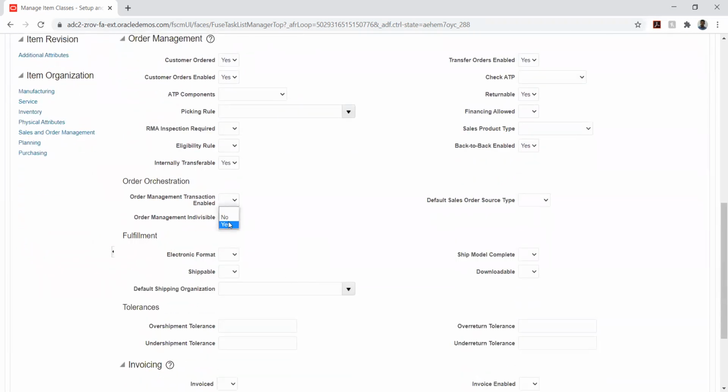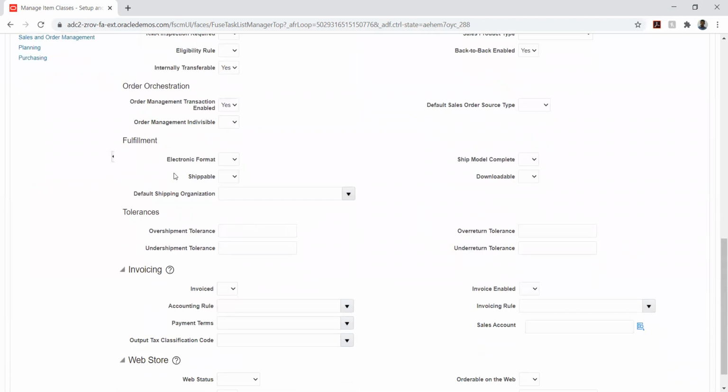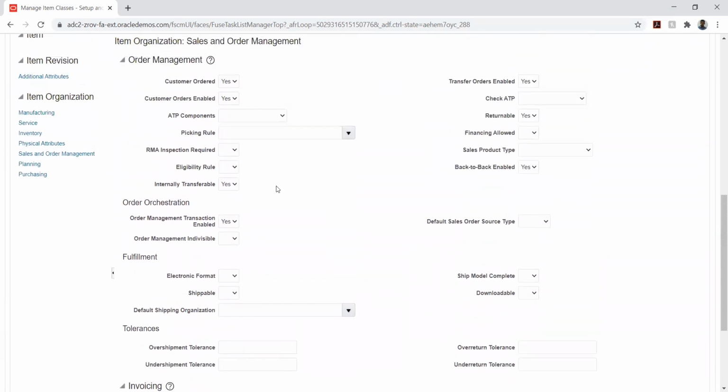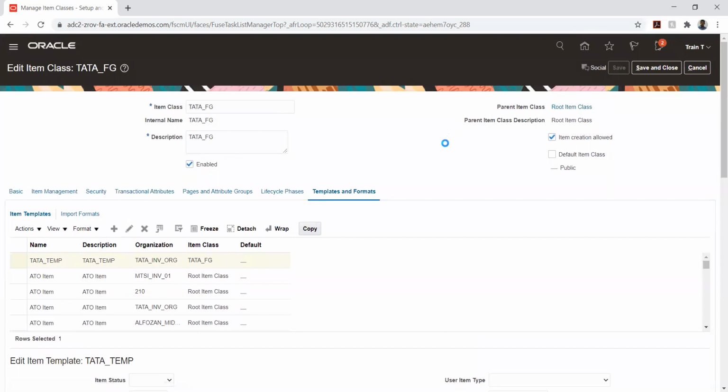And for order management, whether we want to use it, we can say yes here. And fulfillment is how we want to manage it. We will see this part when we look at order management and the other module-wise configuration. So for now, we will just leave this option as it is. We have created the required items for the template.